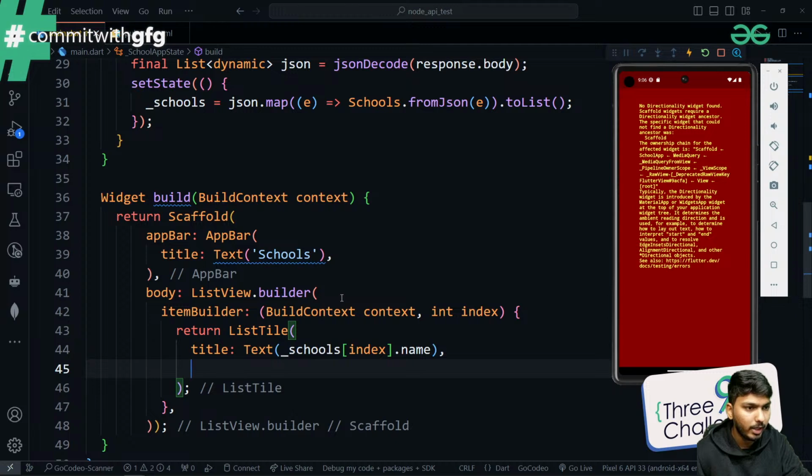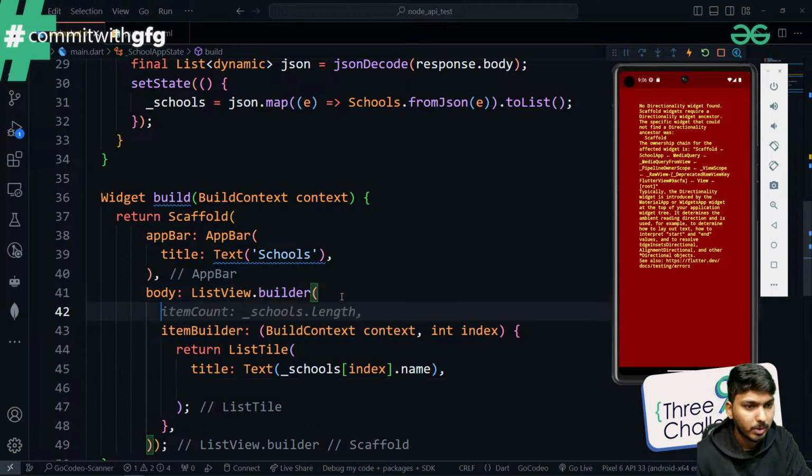Okay, so let's see, item builder. I have not specified the item count, right? Item count will be schools.length. Maybe now it should work. Yeah, we will check that out in a minute.